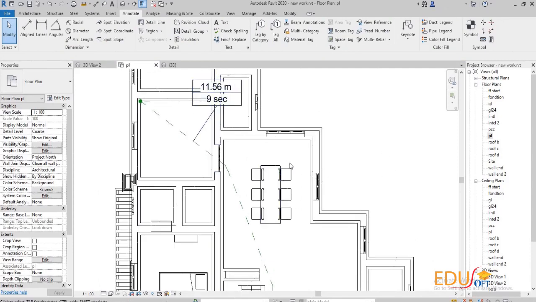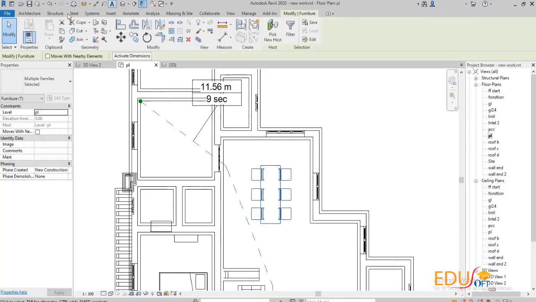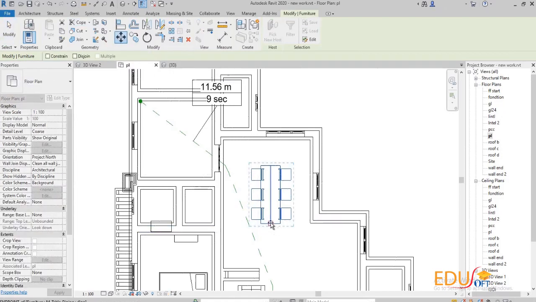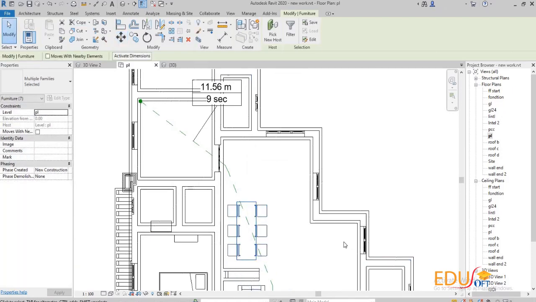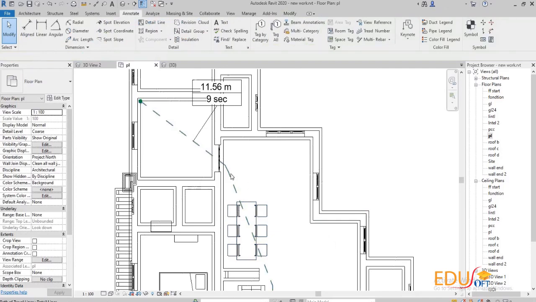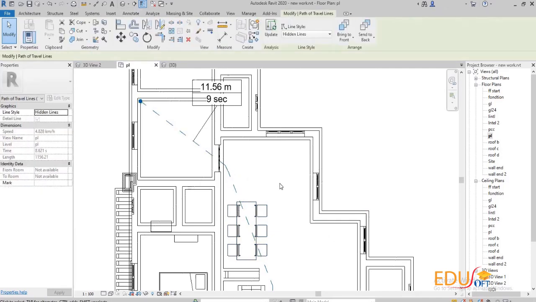Next I move that dining table towards the path as an obstacle. What changes it makes to the path of travel we can see. Now the path of travel has changed. For getting that change we need to update first.